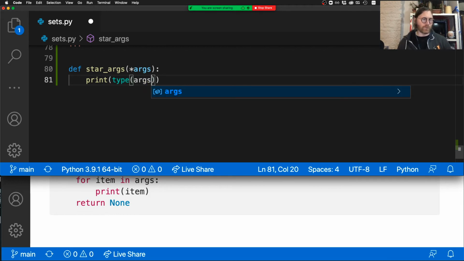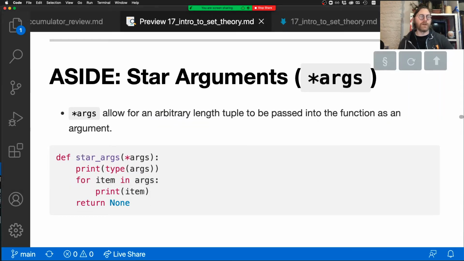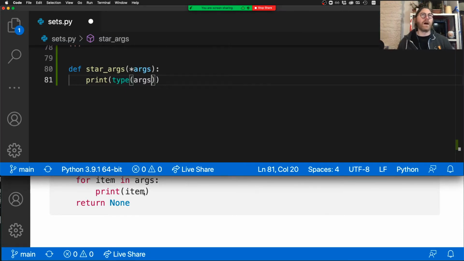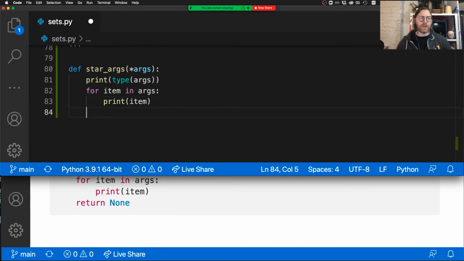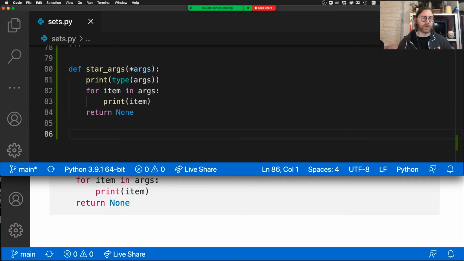Actually, I think I'm recreating exactly what we have here, aren't I? Oh yeah, I totally am. Okay. And then let's do, for each item in the args, let's print that item as well. And just notice when I'm doing this, I'm printing, I'm not returning, and I'm going to explicitly say return none because we're not returning anything. This function doesn't actually return anything. So I just want to put that in there as a reminder of the difference between return and print.